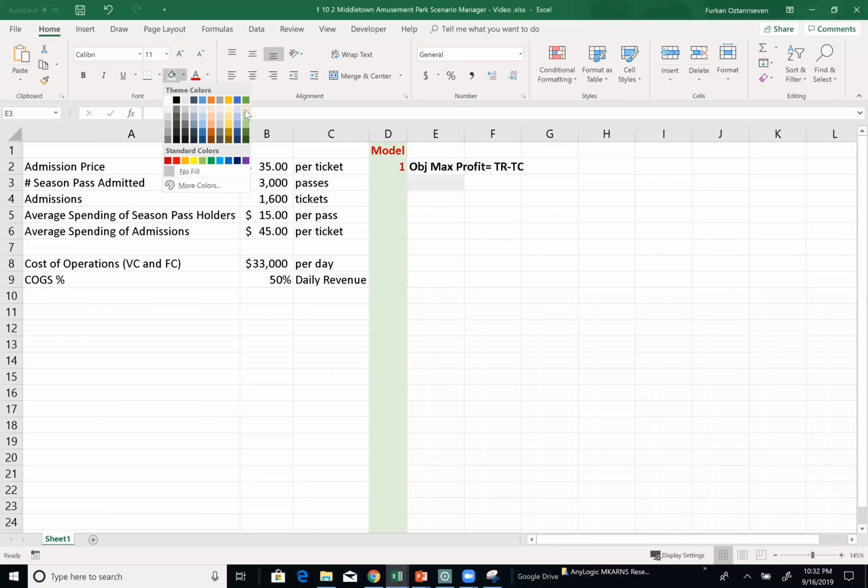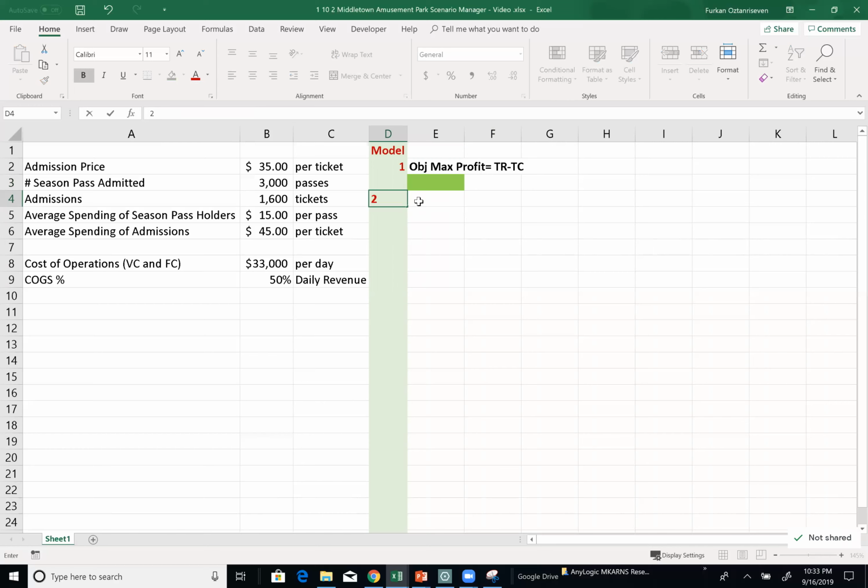To be able to calculate this value, I need to figure out total revenue because that's not given to me. So step number 2, I'm going to calculate my total revenue. What's my total revenue? I have multiple sources of revenue. Maybe we can highlight this. Here, $35 per ticket, $15 per pass, and $45 per ticket. So I have 3 different types of revenue.